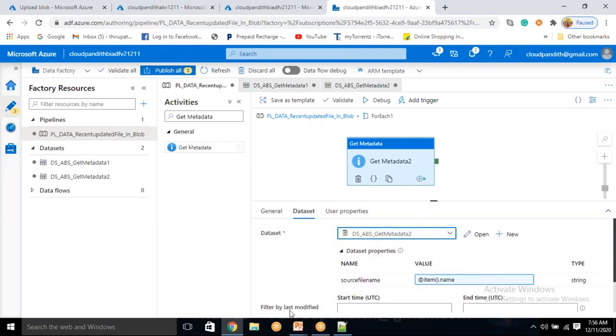Now by using this get metadata, can you tell me what this dataset is doing? This dataset is pointing to a file. It's not pointing to a folder. Our get metadata one is pointing to an input folder. The entire folder it is going to read by using child items. But get metadata two, we are passing file by file, one by one.